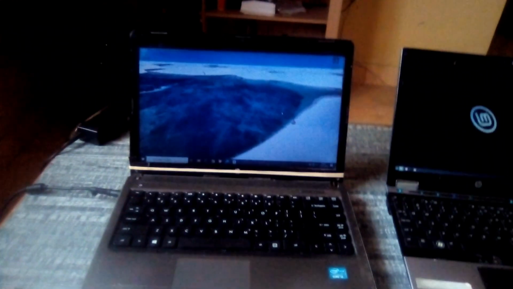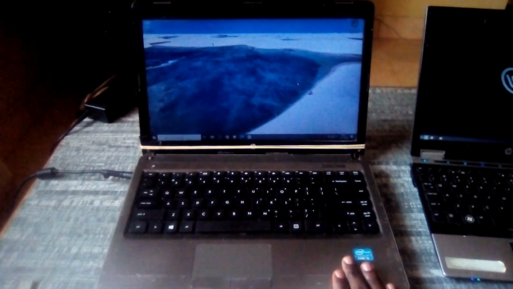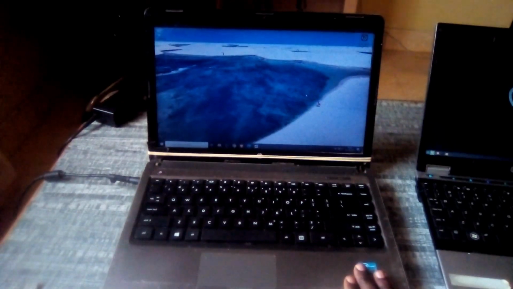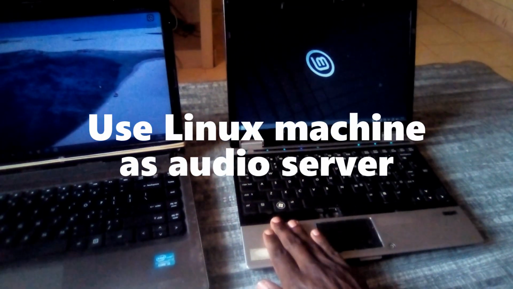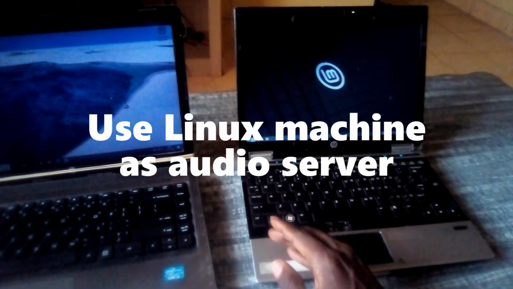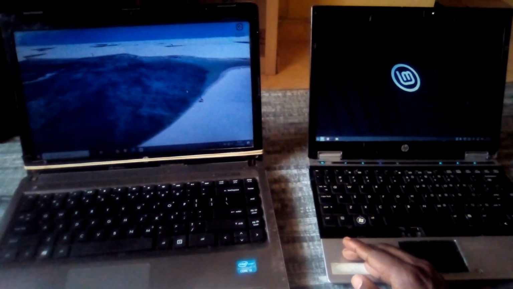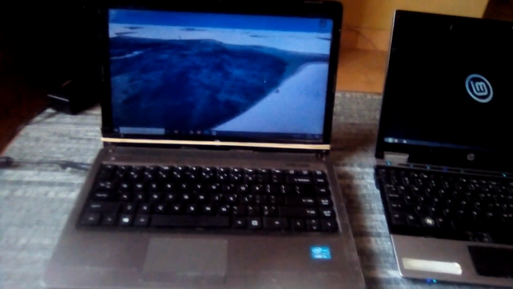I want to solve the audio problem. Since this laptop can't handle very heavy tasks, I want to use this Linux laptop as the audio server. This will be my audio server, or I can use my phone. I'm not sure yet. I will experiment until it works.